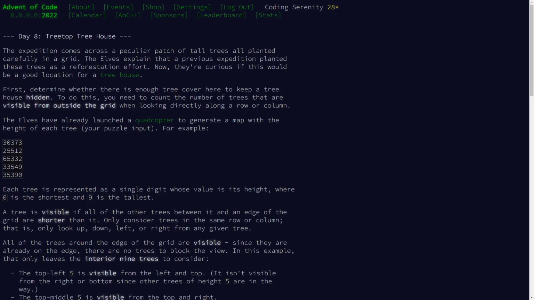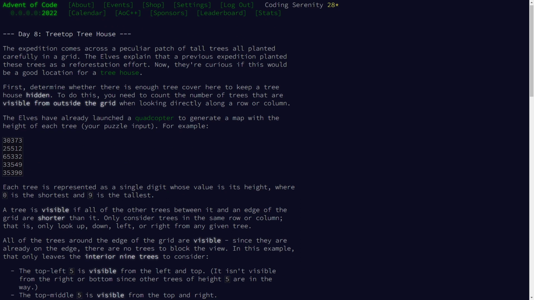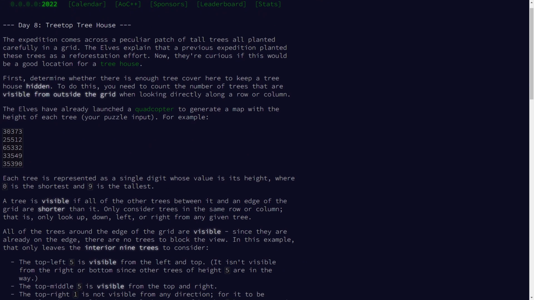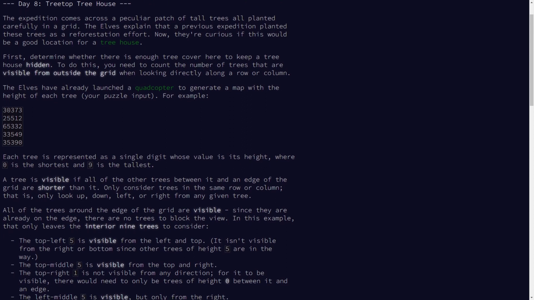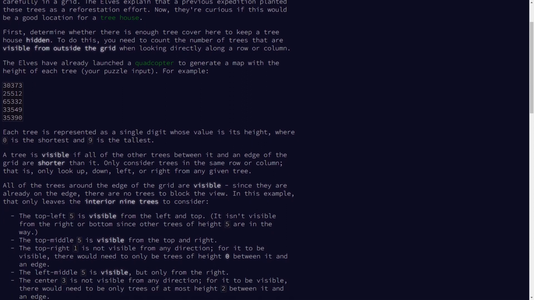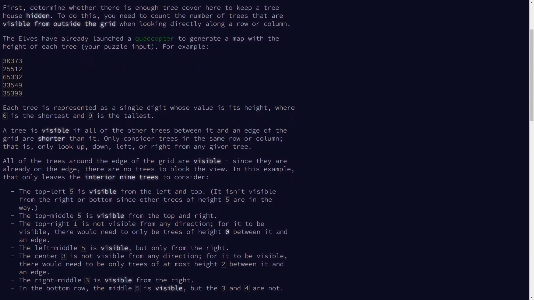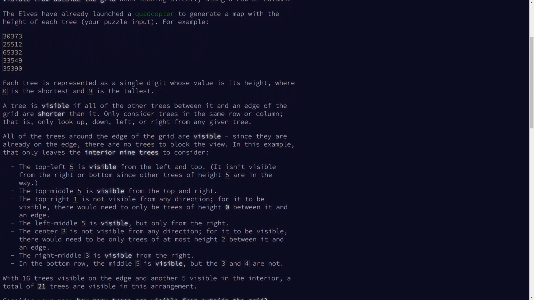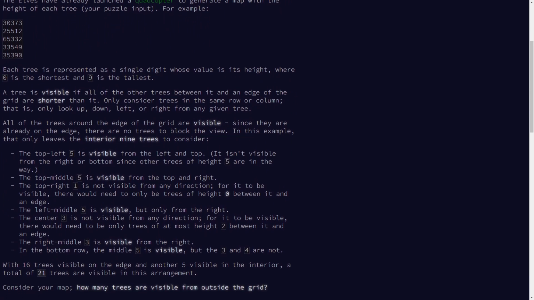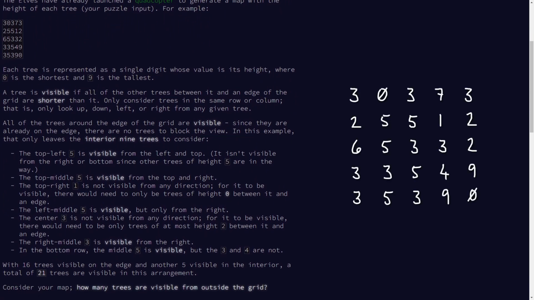Day 8 was all about a forest represented as this two-dimensional grid where each digit represented the height of a tree. In part 1, we wanted to find out how many trees were visible by looking from each of the edges. So basically going through these in a straight line, either from left to right, up to down, right to left, or down to up, we wanted to count how many of these numbers were greater than all of the other numbers we've encountered so far.